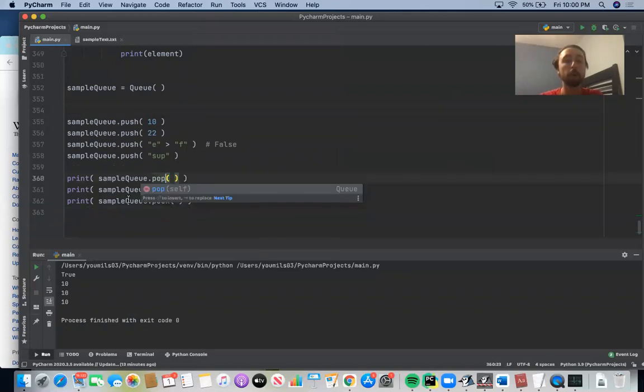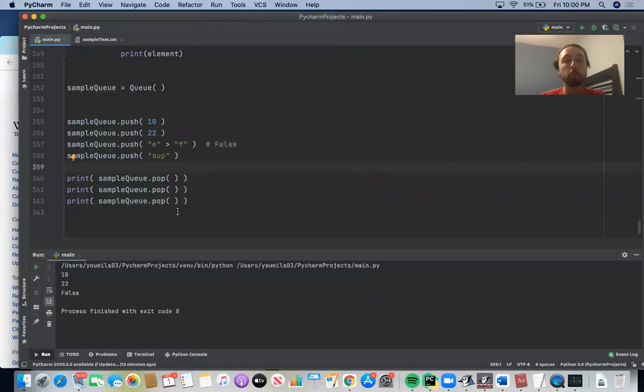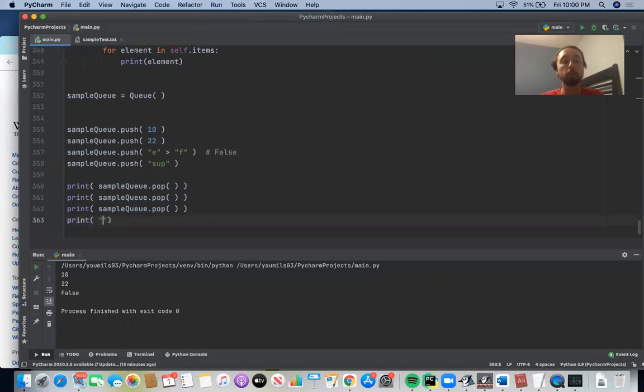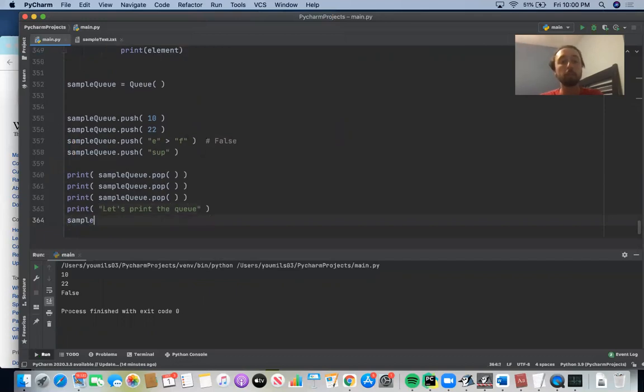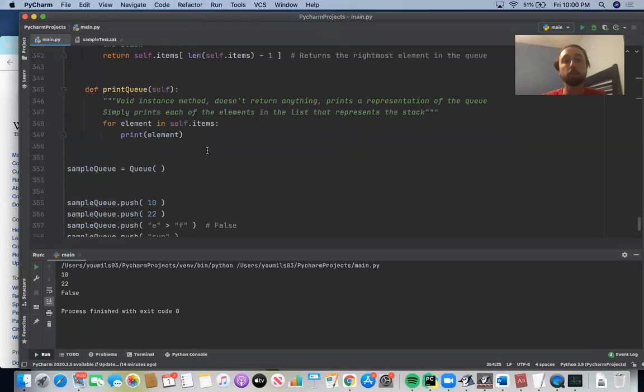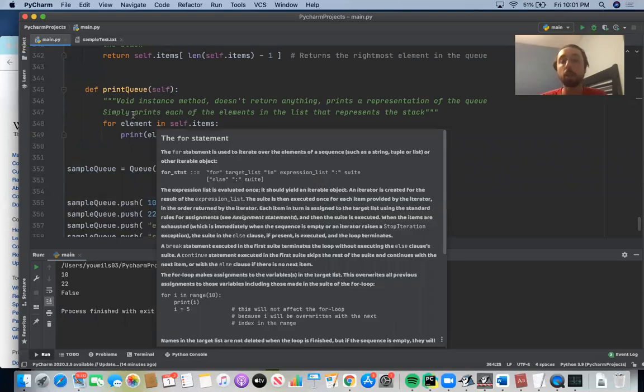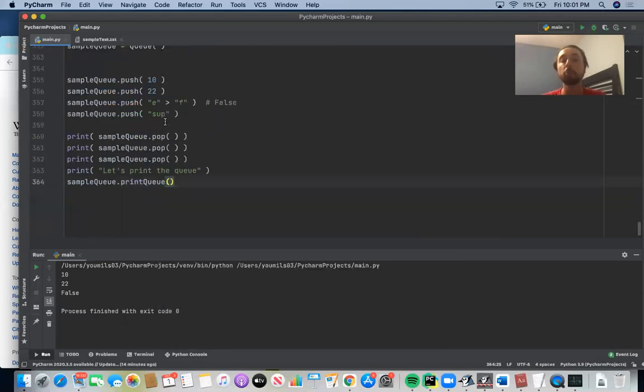But then if you go ahead and change these to pops, hopefully you can see that there's something different that would happen here, because now what we're going to be doing is removing elements, right? So now we would remove 10 from the queue, and then remove 22 from the queue, and then remove false from the queue. Okay, so now what we could do is we could say let's print the queue, and then we could say sample queue dot print queue. We could call the print queue method that we made, which is instructed to basically just print each of the elements in the list that represents that particular queue instance.